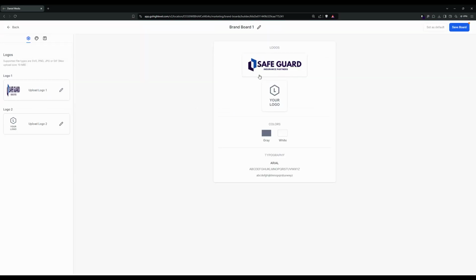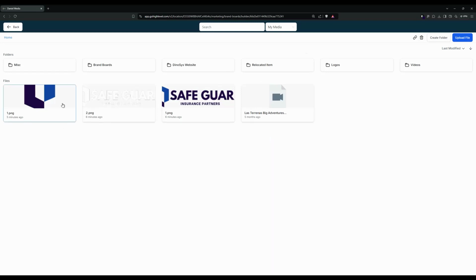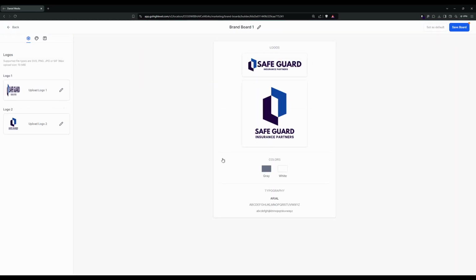This is just a little quick mock-up I did inside of Canva, so please don't make fun of me. Let's go ahead and pick the second one, which would be this vertical one. Click the pen, and then we'll click that, right? So now we have our logos, and just make sure you save as you go along.